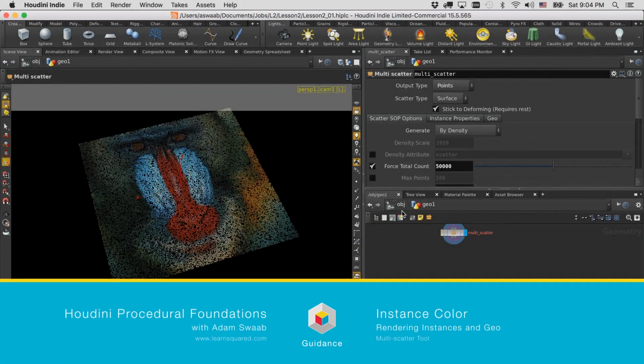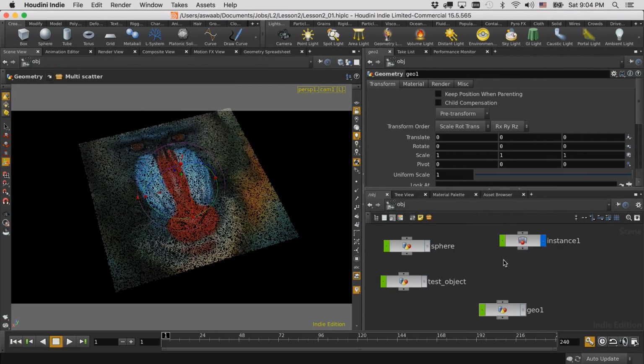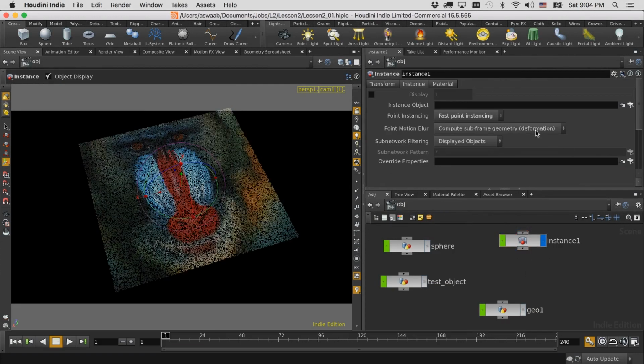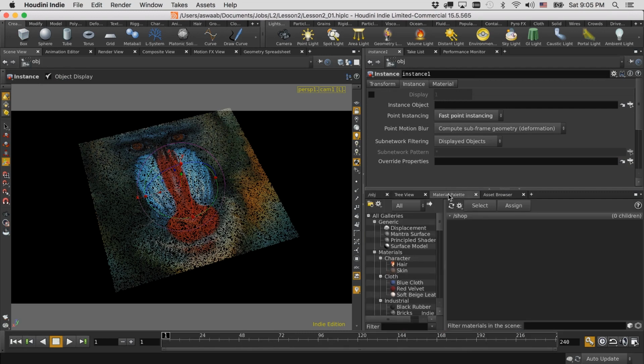Okay, looking at the instance stuff again. So let's turn off geo. We'll turn on our instance here. And one thing that we're missing is a material. This is going to be important here. If we want to do an override, we actually need to tell it what's being overridden.